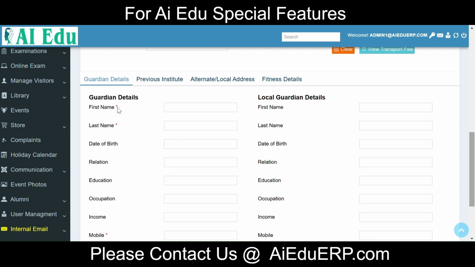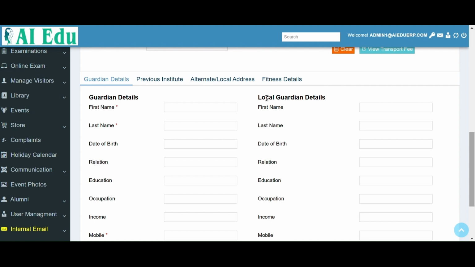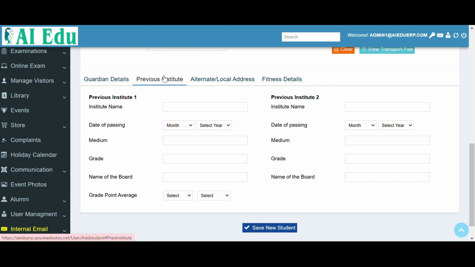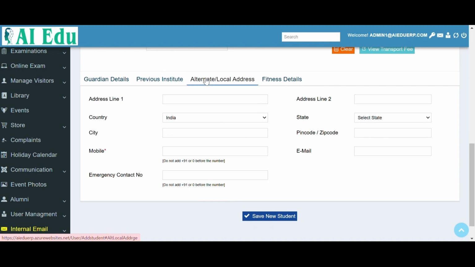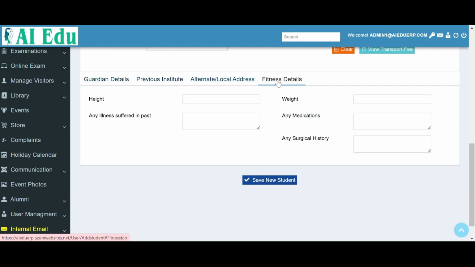After that, you can add the guardian details. If you want, you can add a local guardian also. Generally we use it for the hostel. If they're staying in a hostel, we try to have the local guardian information. First name, all these details. We need the previous institute details. What is the previous institute? If you want, you can add alternate local address, fitness details, any health related information. If you want to capture it in an emergency, this will be useful.